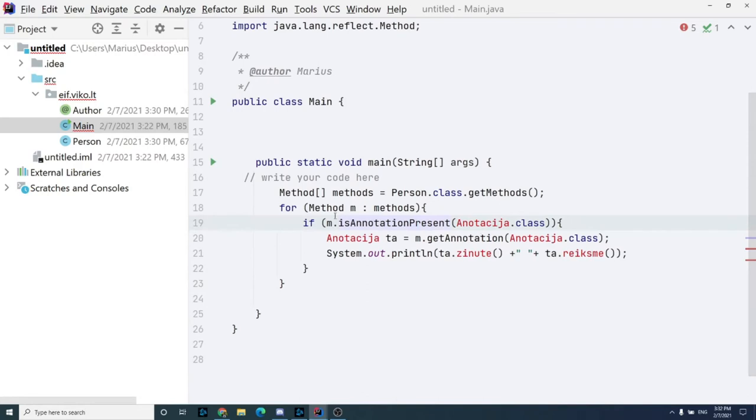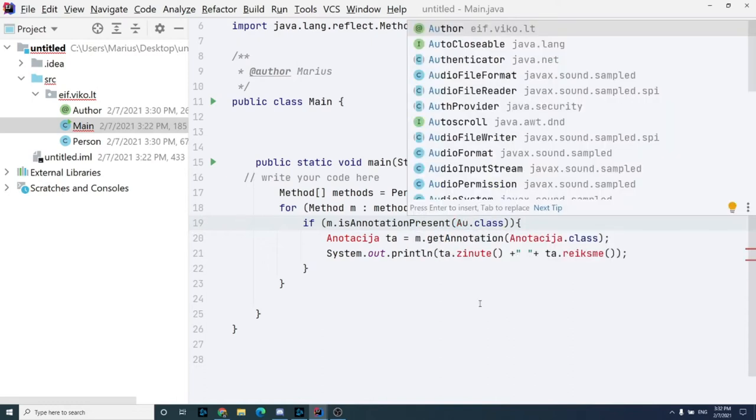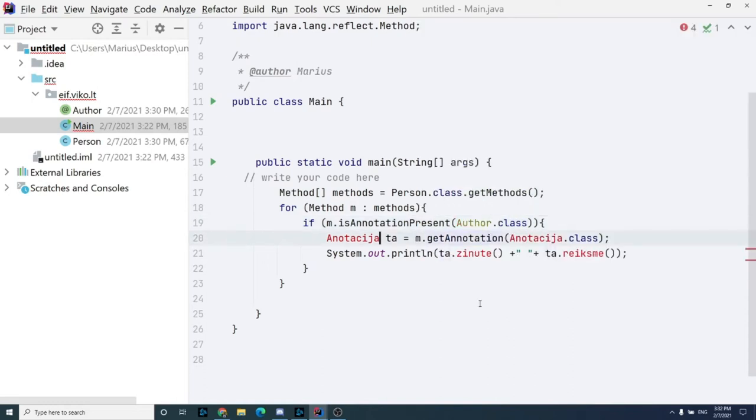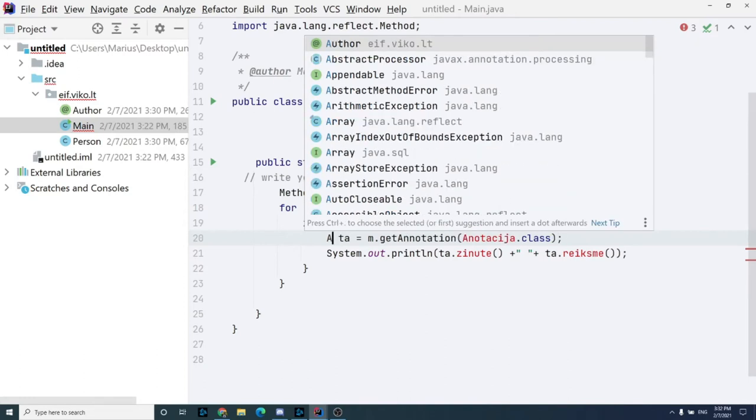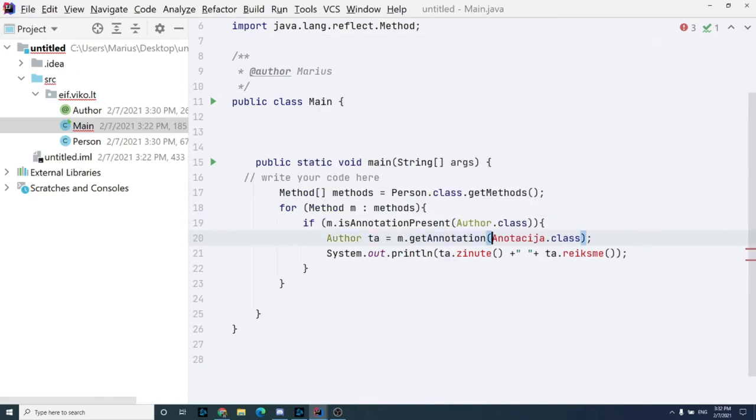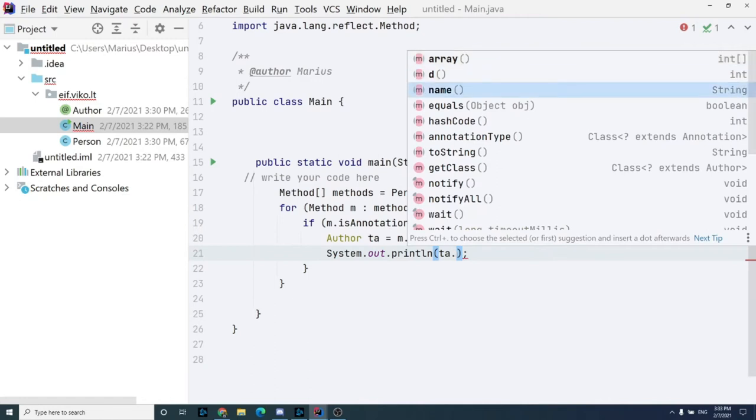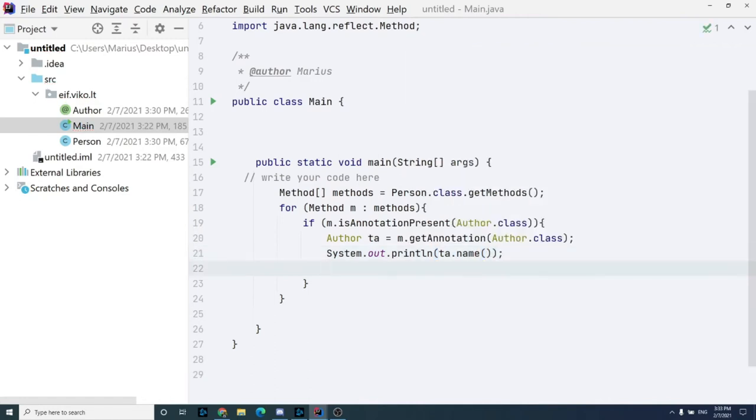And now we are just reading all methods and trying to check if our author annotation is added. Basically, we're able to use author and annotation class author annotation, and here we need to read our name. And just name.